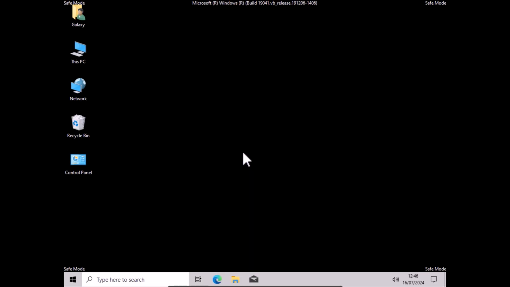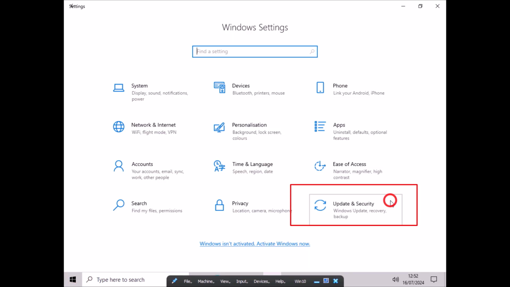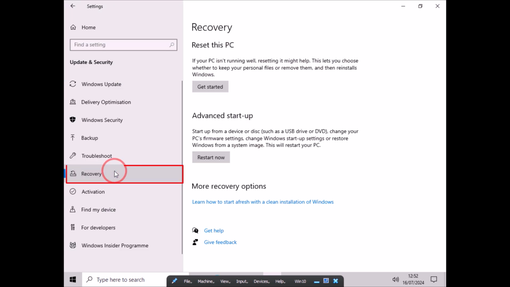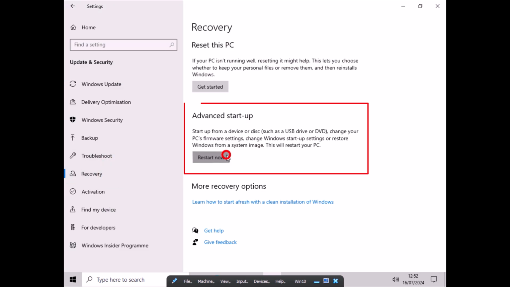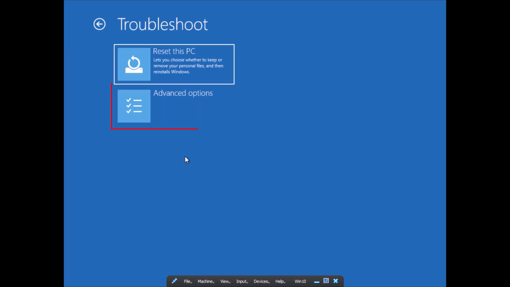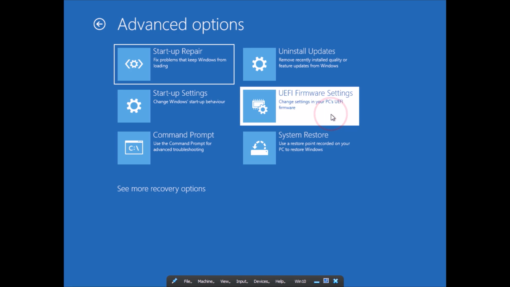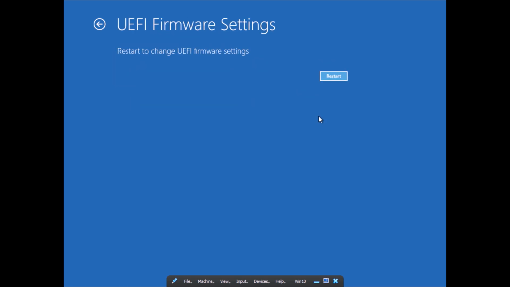Once the system is booted into Safe Boot, go to Settings. Click on Update and Security. Then Recovery. Under Advanced Startup, click on Restart Now. Click on Troubleshoot. Click on Advanced Options. Now from here, you can access the UEFI firmware settings. If this method doesn't work for you, you can try the next methods.